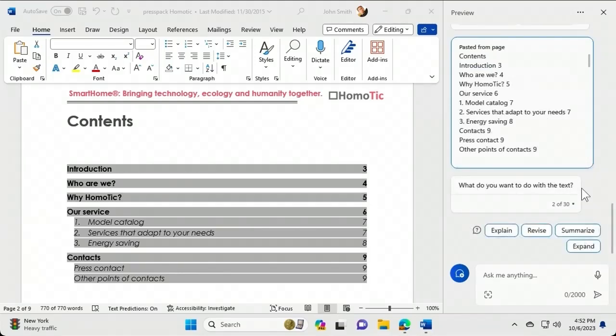Here we've got a few options through the suggestions. We can explain the text, revise, summarize, or expand. These are probably the most common things you'd want to do with it, but really the sky's the limit if you want to ask your own questions.